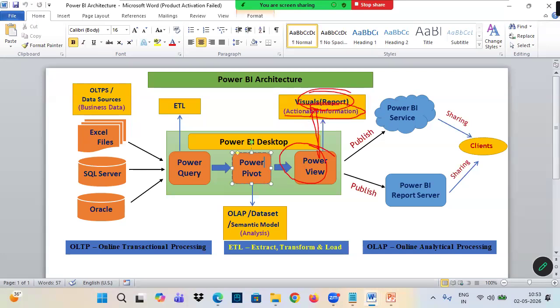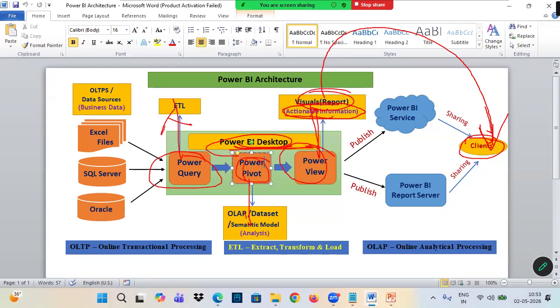So those reports contain actionable information. Finally, we need to share them with our clients. Power BI Desktop doesn't have the capability to directly share the reports with the client. In Power BI Desktop, Power Query can do ETL, Power Pivot can create the OLAP database, and Power View can create reports. But Power BI Desktop cannot share the reports directly with the clients.